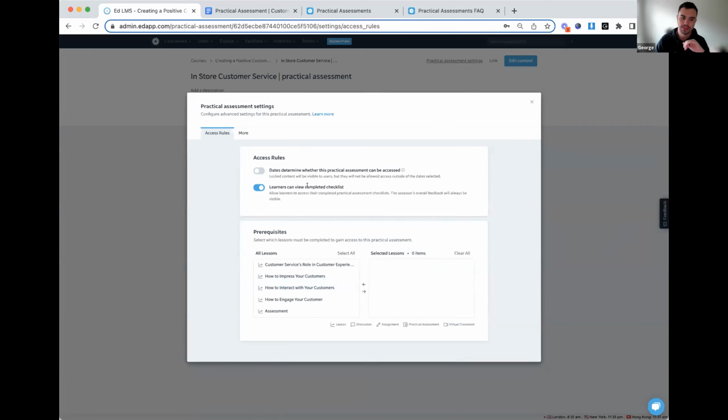You can also select dates when this can be accessed. And this is quite interesting, you can toggle on or off whether the learner can view the completed checklist. So you might want to show them the results, or you might want to turn that off. You just have those settings available up there.